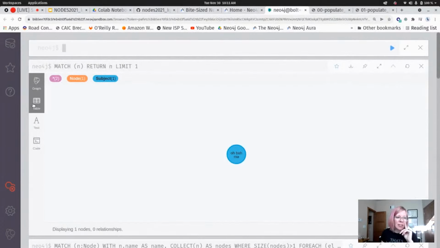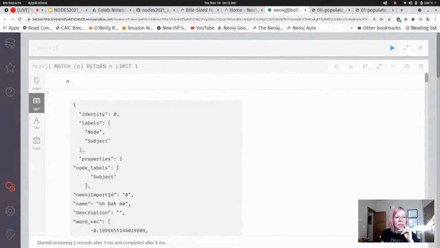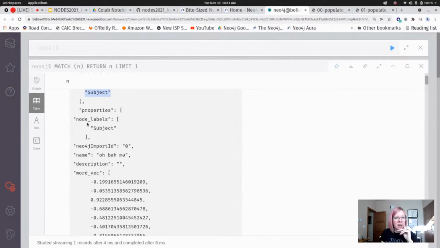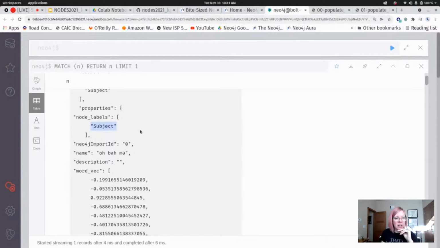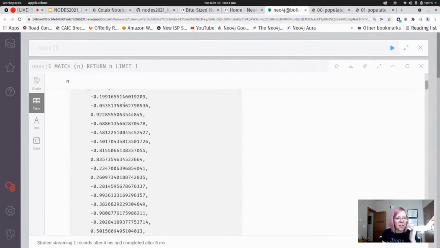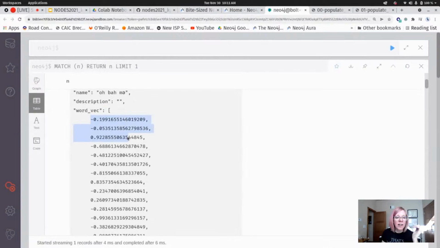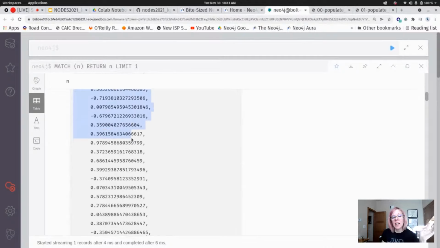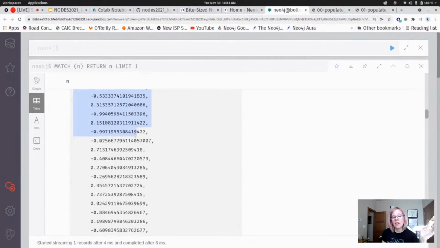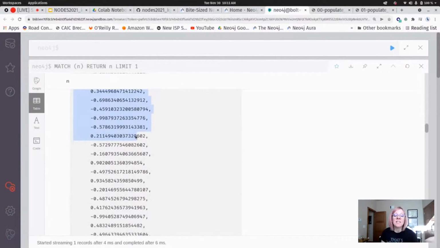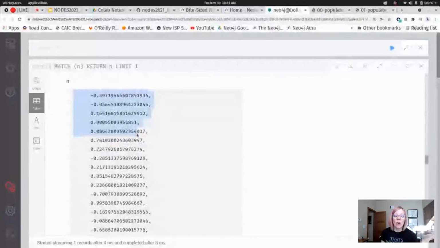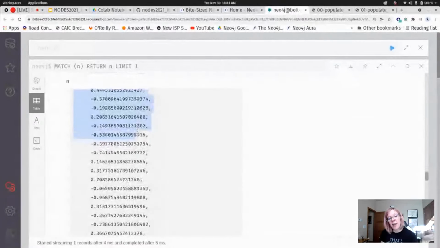Now I see this as a graph. Let's look at it as a table. I've just clicked this table button on the left here. I have labels, I have node and subject. I have properties, such as a node label of subject. Description didn't exist in Google Knowledge Graph, but here, remember I created word vectors with spaCy? I just took a description and I turned it into a 300 dimensional word vector.